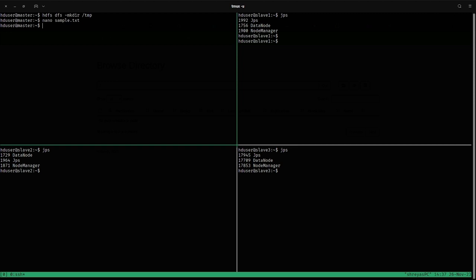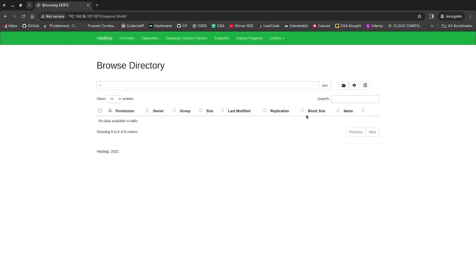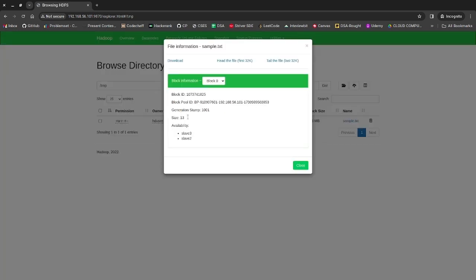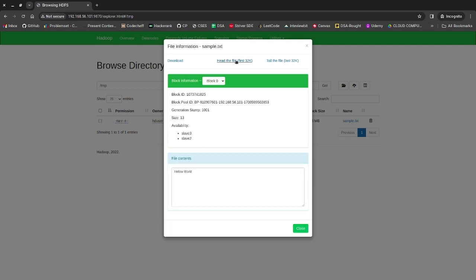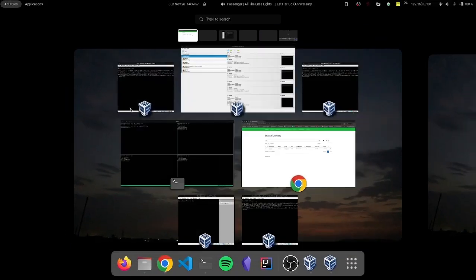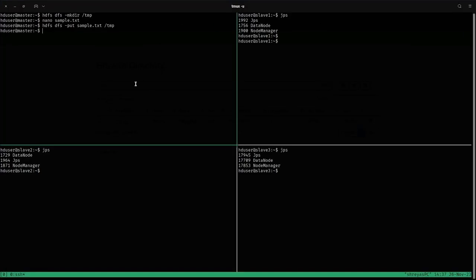Now we will add the file in the directory using the hdfs dfs -put command, and at the end the file name, which is sample.txt here, and after the file name the directory name, so sample.txt space temp. After reloading we can see the directory has been created and the file has been created. We can see replication in slave 3 and slave 2, and the contents of the file are also visible. Now we will stop the process.